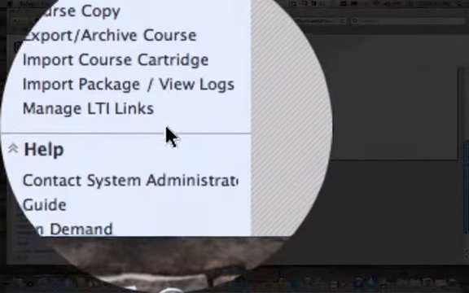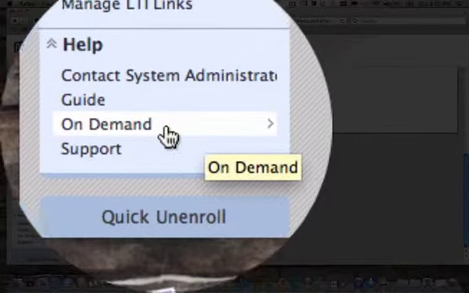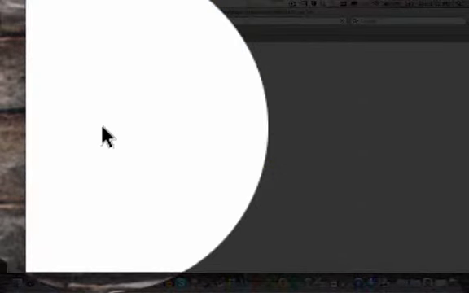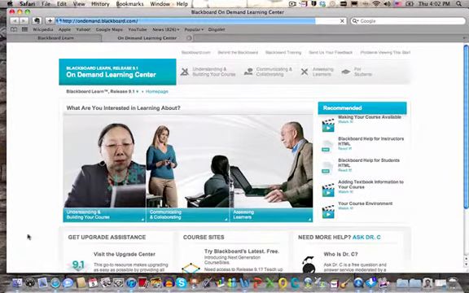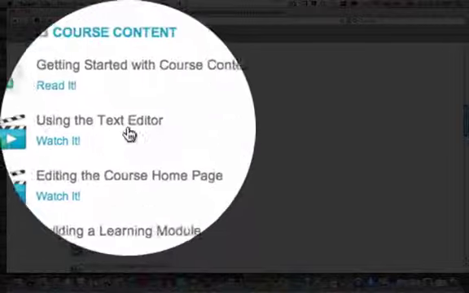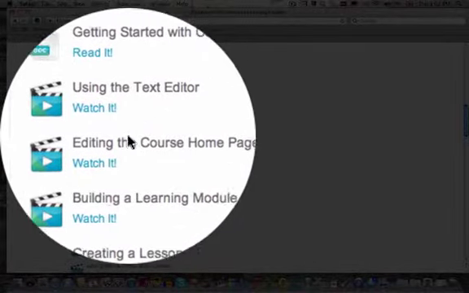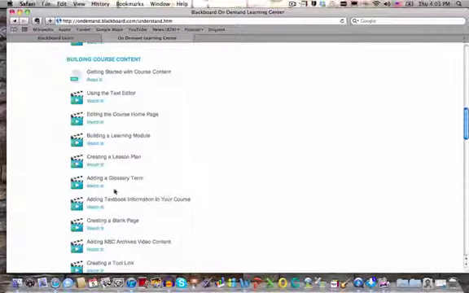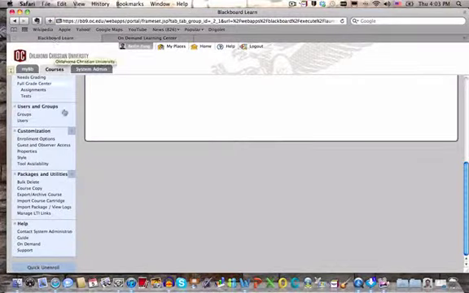And the help is where you can find tutorials, things like this. I strongly recommend that you go to On Demand, this web page by Blackboard, which has lots of useful tutorials. See how to add content, how to build your course content, how to use the text editor, how to edit the course homepage, etc. So if there is anything that we haven't covered, it's basically already posted on the Blackboard website. So I strongly recommend that you keep this as your resource as you proceed in teaching the course.